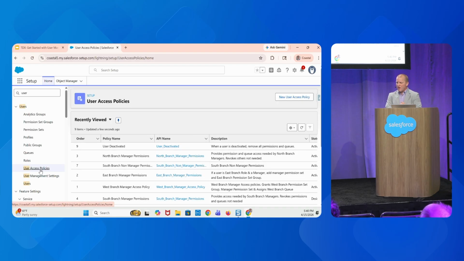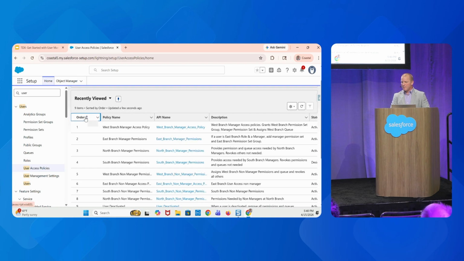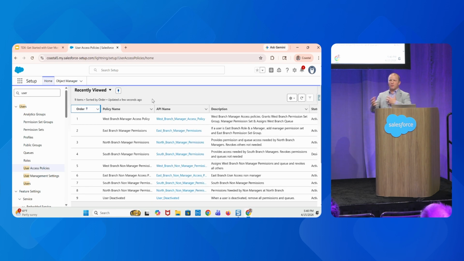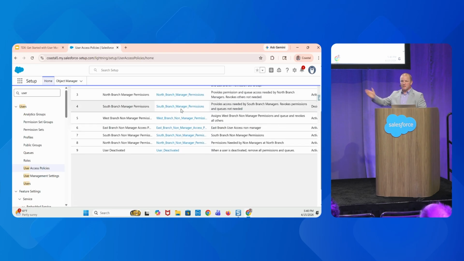So clicking over here on user access policies, you'll see that I have several in here already set up. And the way they work, they're like lead assignment rules. When you create or edit a user, it's going to go down in order, and the first one that meets that criteria, that's what it's going to set up for you. So you want to be very delicate and diligent about what order you put these in. I have management first, because if they're a manager, this is what they have, and if they're not in one of these branches, it's going to pass that up and hit the next criteria. And the last one I have is if we deactivate a user.